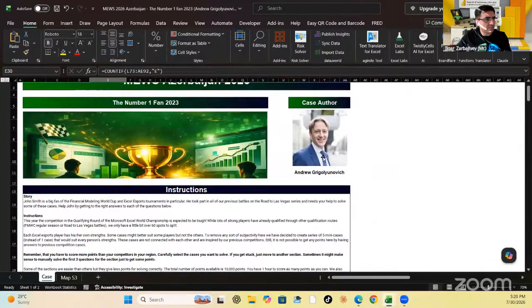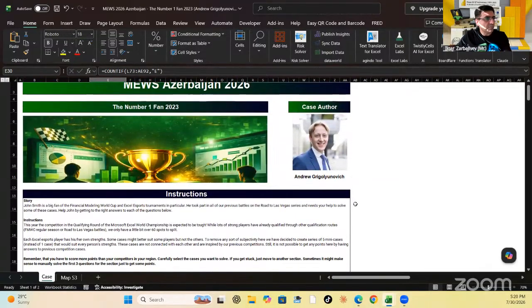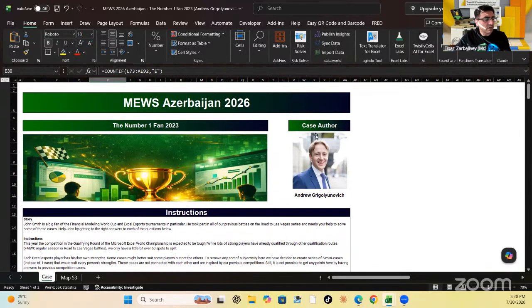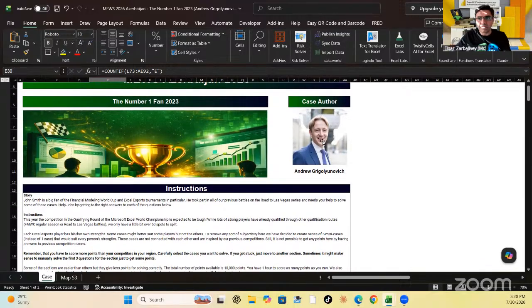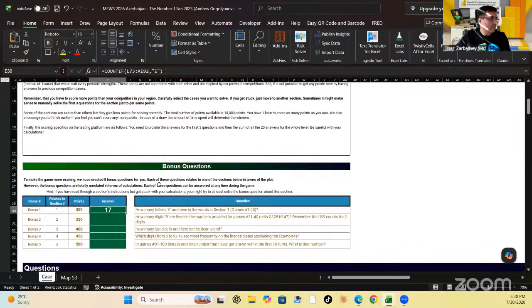By the way, this case study has been organized by Andrei Grigolyunovich. He is the case author and the owner and founder of the Financial Modeling World Cup, located in Latvia, Riga. So this is our answer. Just imagine, we solved this problem in a couple of seconds. Once again, if you are familiar with the structure, it's much easier.